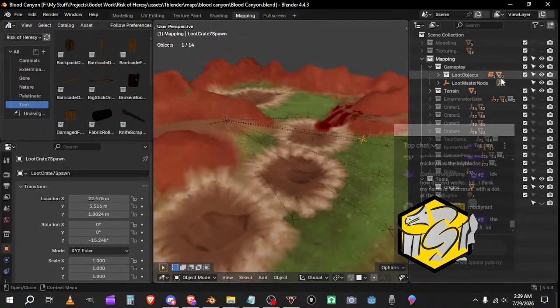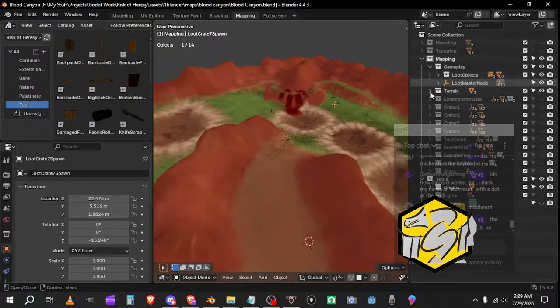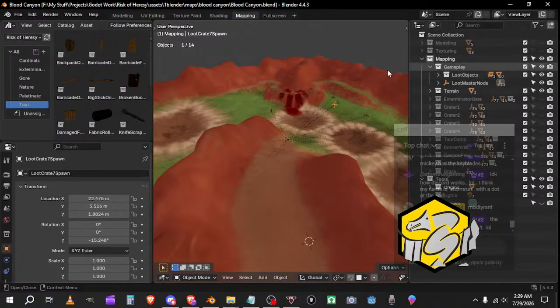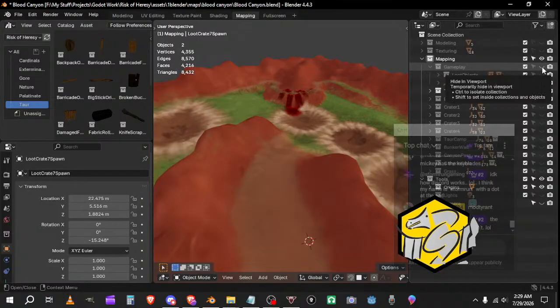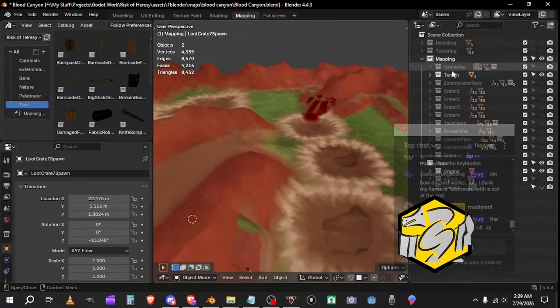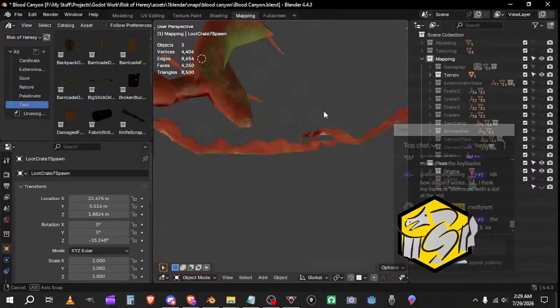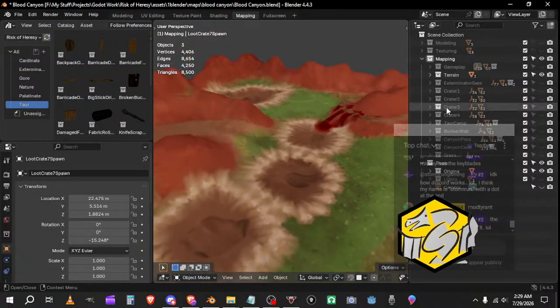All right. So this is the gameplay. We don't need that. We can hide that for now. The terrain, I do need to get that, but I'll do that last. I'm lazy.